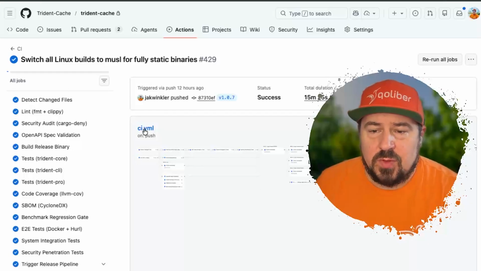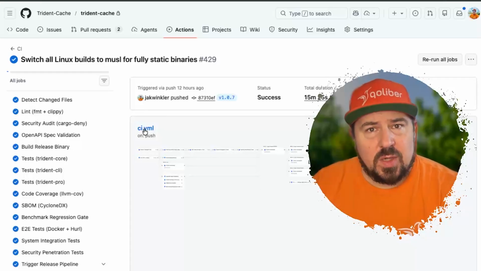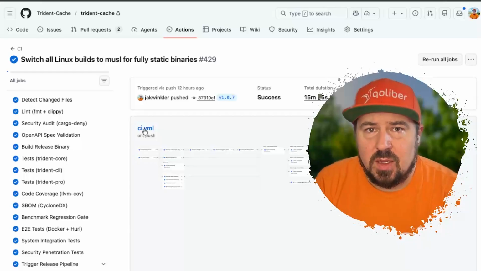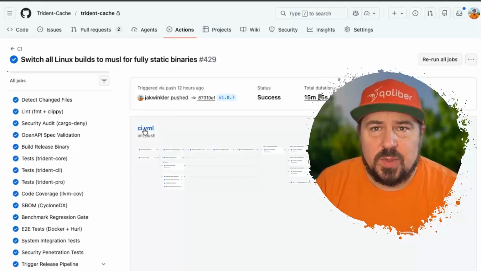Then we proceed with the security audit. This is basically the same thing that is done with the daily checks, but we also run it during the production deployment. We check if all the crates, all the libraries used in shipping Trident, are actually up to date. Then we build an OpenAPI specification.